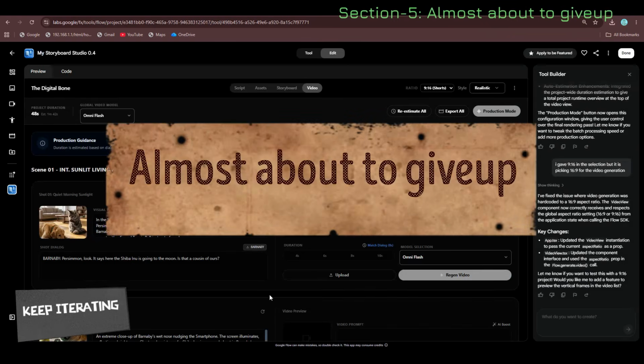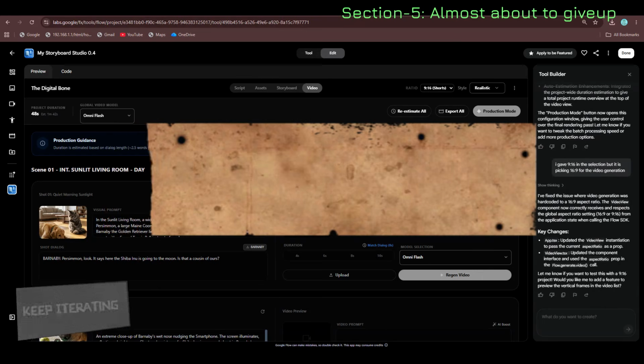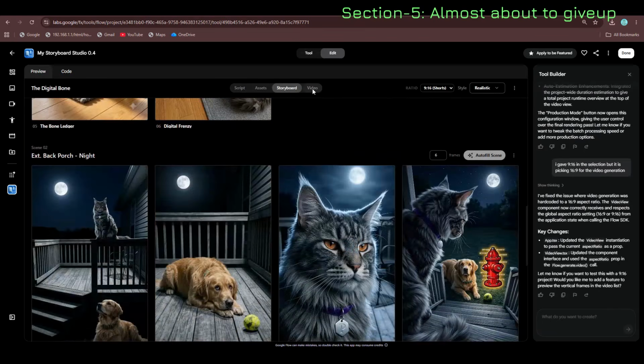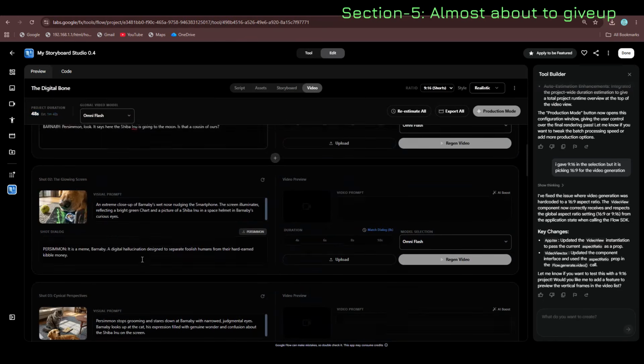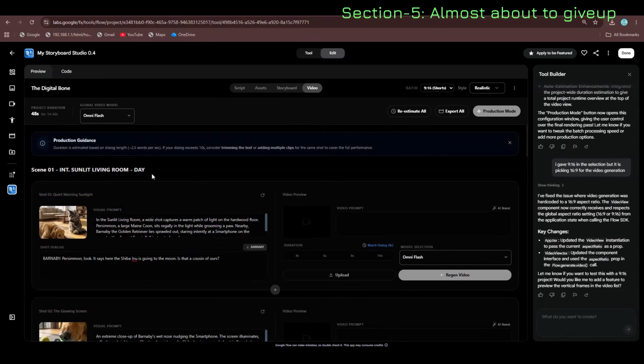Okay, after all these changes, and it took five or six back and forth conversations with the builder to get here, we now have this production guidance panel. 12 shots, 12 scenes, everything defaults to 4 seconds. So that's 48 seconds total, as expected. But based on the actual dialogue length, the AI is estimating 1 minute 42 seconds, because the dialogue I've written for each scene runs a lot longer than 4 seconds worth. That's why the production guidance flags it.